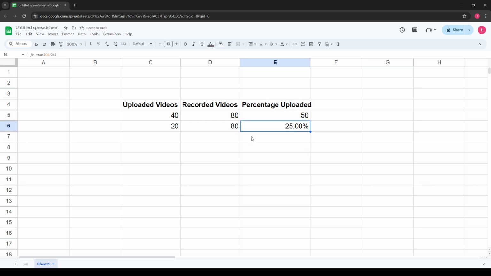That's how you can calculate percentage using Google Sheets by two methods.